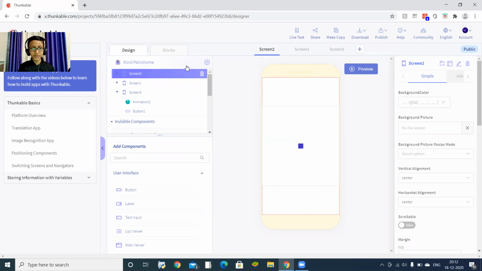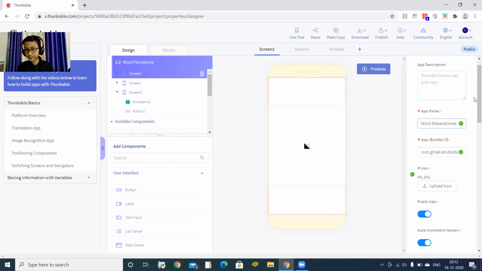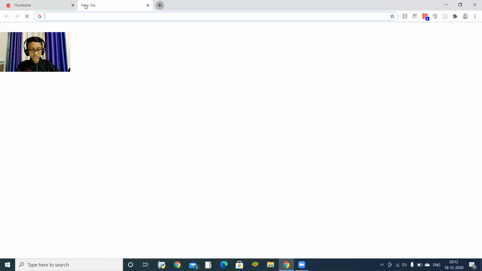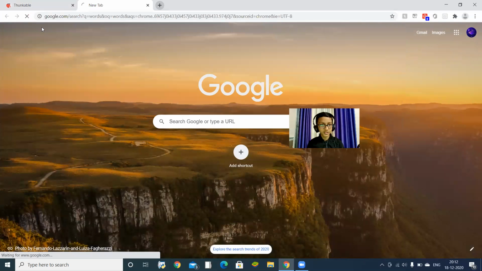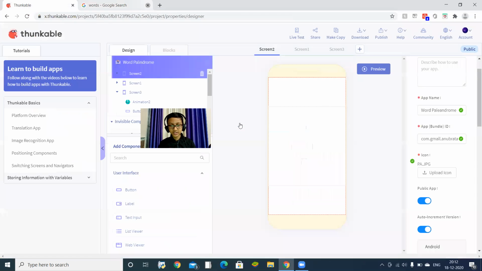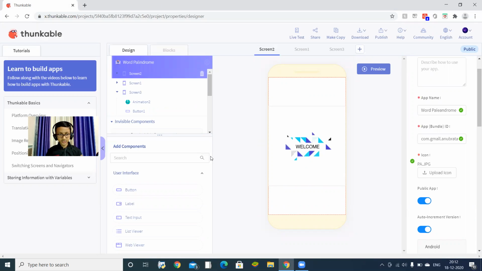Now you can download this app. Your app is successfully made. But before downloading, you can give it a name. You can give this word palindrome. It is automatically set. You can upload your icon, a word palindrome icon. Suppose you are searching words, from here you can take this and upload it as the icon. You can give the icon as anything. You can find any picture, icon, PNG, you can set it.